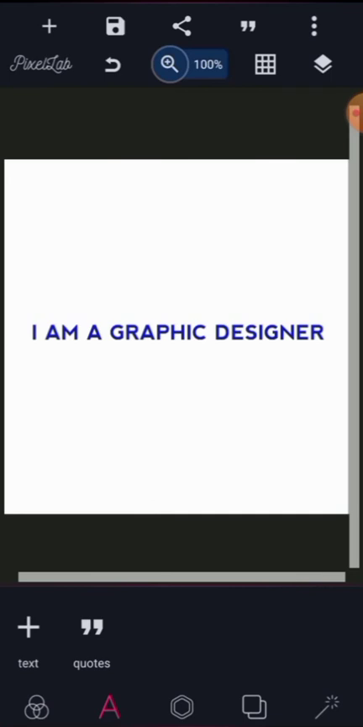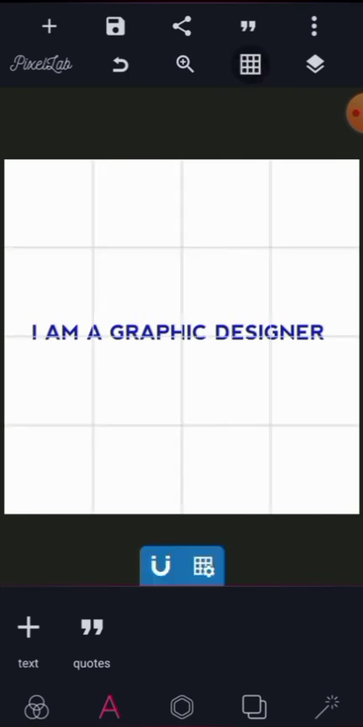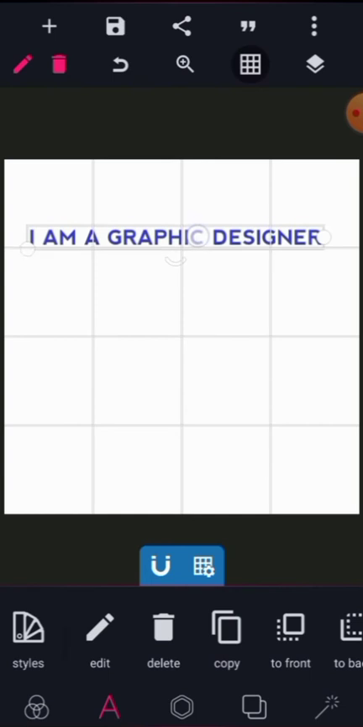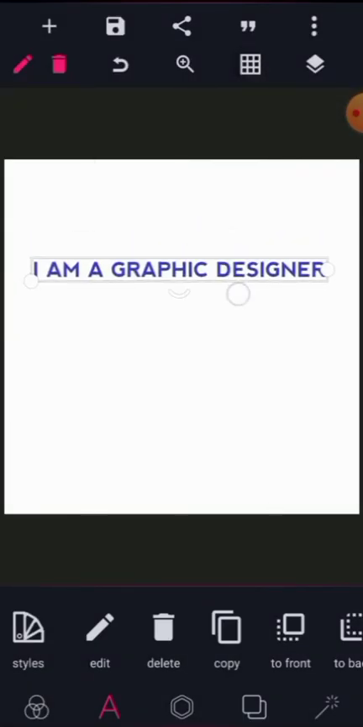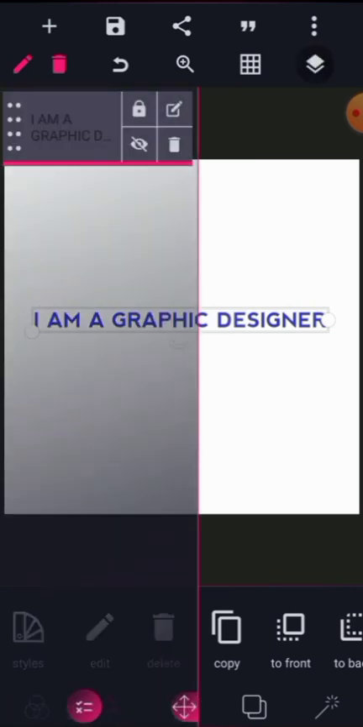Next to the zoom sign is the grid sign. Probably you have text and you want to align them in a particular line format. You can use this grid sign to do all that. That is what the grid sign does. And then the last on that row is the layer button.